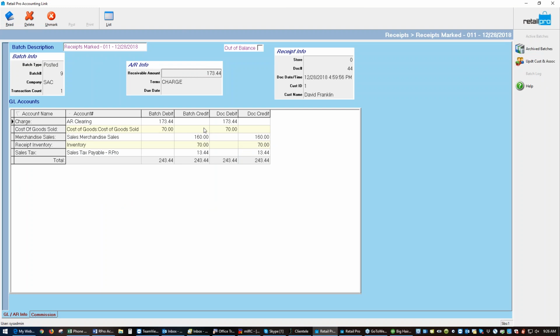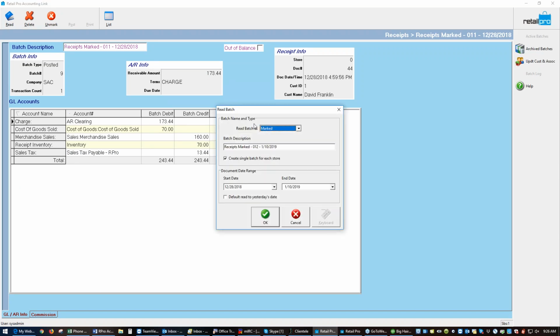So this is a previous receipt batch that I read. I want to read a new batch, so I'm going to go up here to read. I want to read the batch as marked. If it is preview, which is another option I have, then I can only look at it and throw it away. As marked, I can look at it, I can unmark it if something's not right, or I can post it if it looks good.